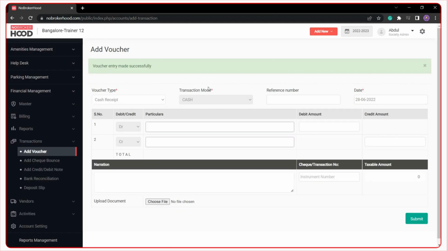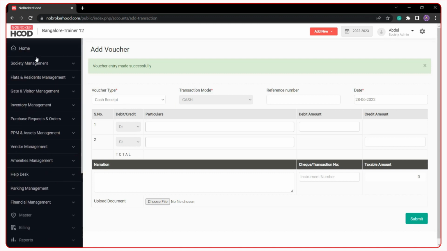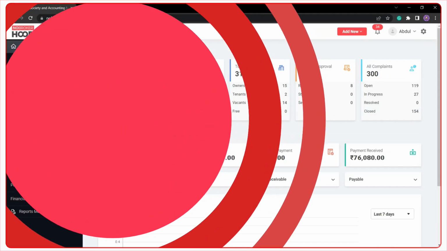Similarly, we can also create the expense voucher for the societies, wherein we will simply create by selecting either cash payment or bank payment. This is how to add voucher to record transaction against non-members using the NoBrokerHood ERP system.